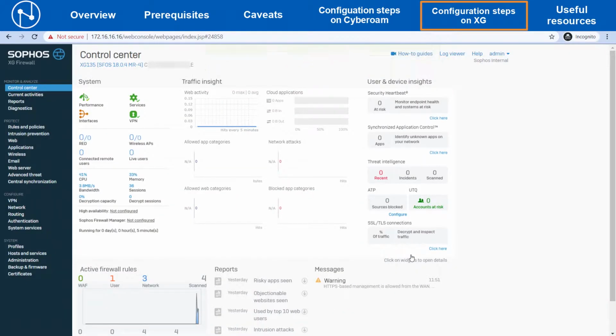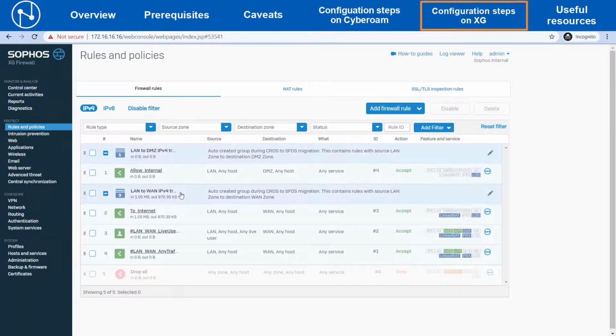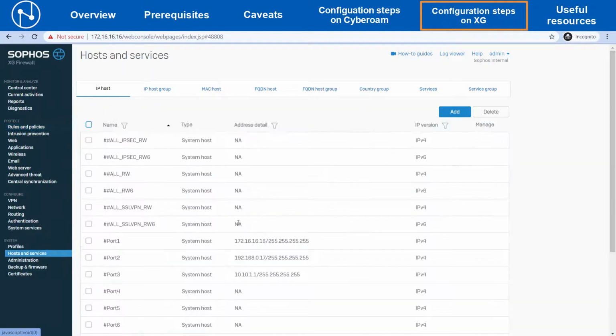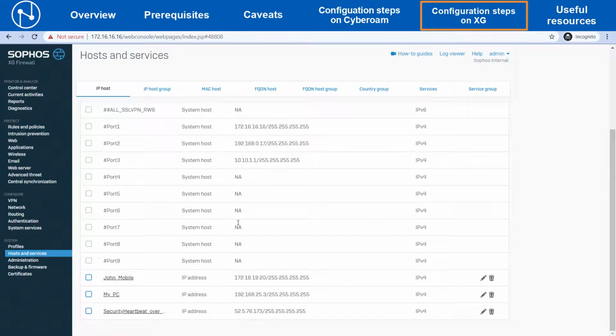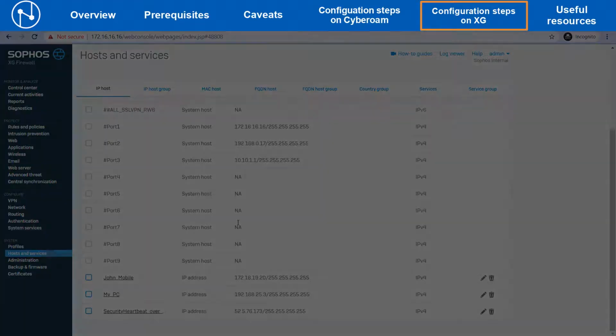Once this is done, navigate to various feature options such as firewall rules and IP hosts to confirm that the Cyberoam device configuration has been migrated successfully to the XG Firewall.